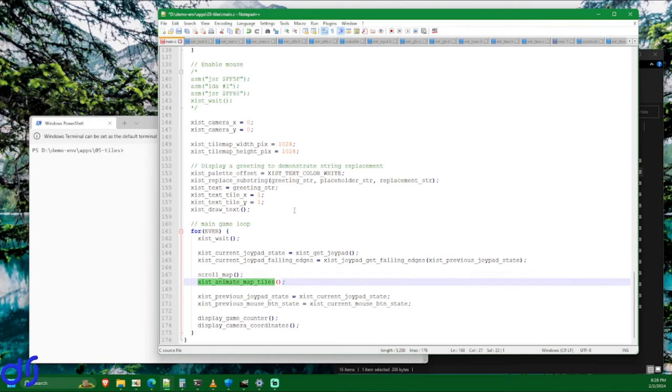Then we call the exist animate tiles, animate map tiles, which is actually going to do the heavy lifting of doing all the animations for us. Then just more input stuff, and then we display the game counter and camera coordinates. So it's pretty simple, really. Not all that much to it.